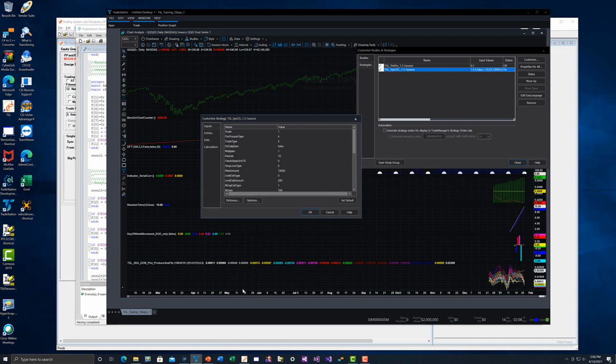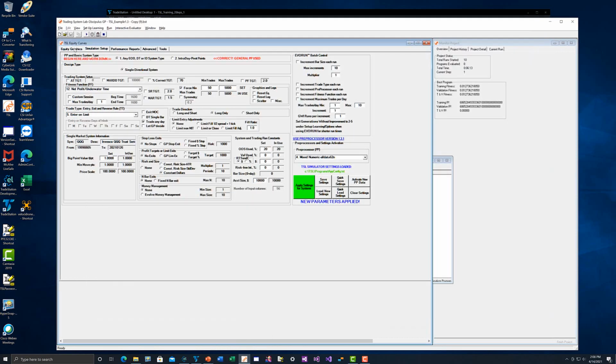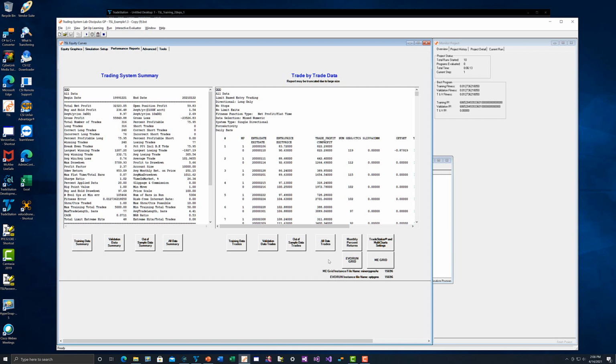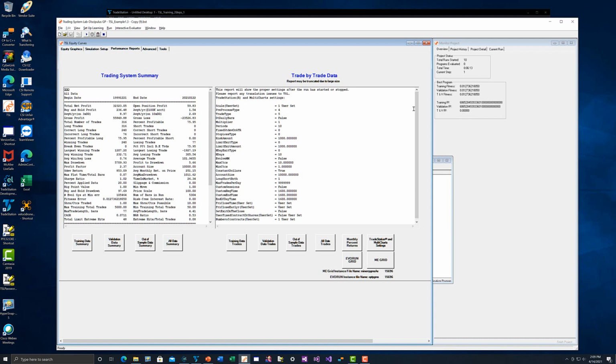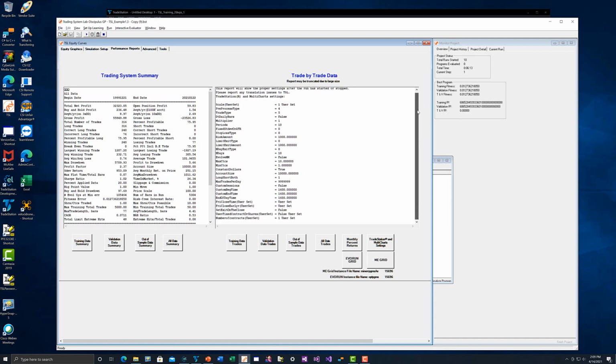How do I know what my settings were? Well, let's go back to Trading System Lab, and down here in the Performance Report tab, all the way down, we have TradeStation and MultiCharts settings. So here are all the settings. I only changed a few. As a matter of fact, I really didn't change any on this particular demo that I did. But I used preprocessor 4, trade type 5. I used constant dollars with an account size of 10,000, and I went long only. That's all I set. But if you're not sure what parameters you used, then refer to this here. It's under Performance Reports and TradeStation Settings.